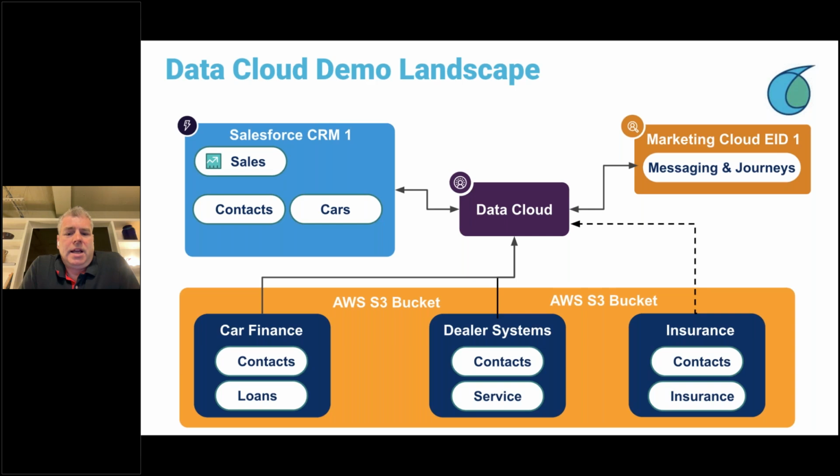And how we're breaking that out is we've got, in theory, a car finance system within the car brand's enterprise stack. We've got a dealer management system where each dealer might manage the servicing of vehicles, their customers, etc. And we'll obviously have multiple dealers in our network. And then also an insurance system where we have contacts and insurance as well. So it's really just to talk to you about how potentially all of these separate systems could be brought together in Data Cloud, unified around a particular individual, and we'll go from there in terms of how we use that data then.